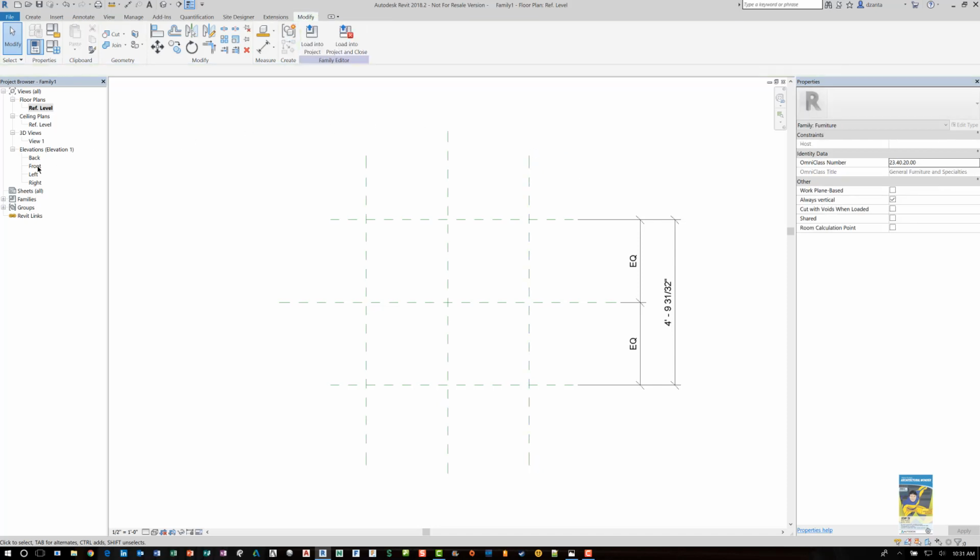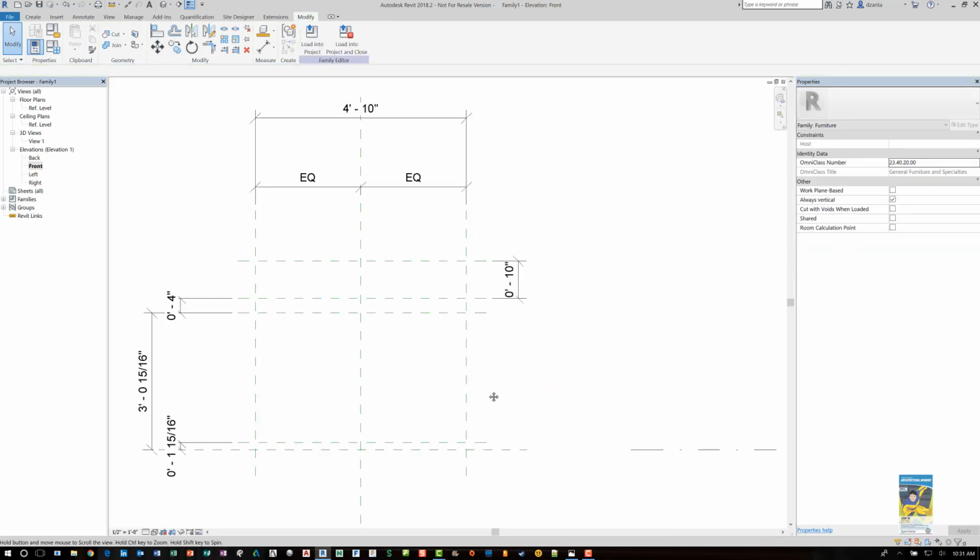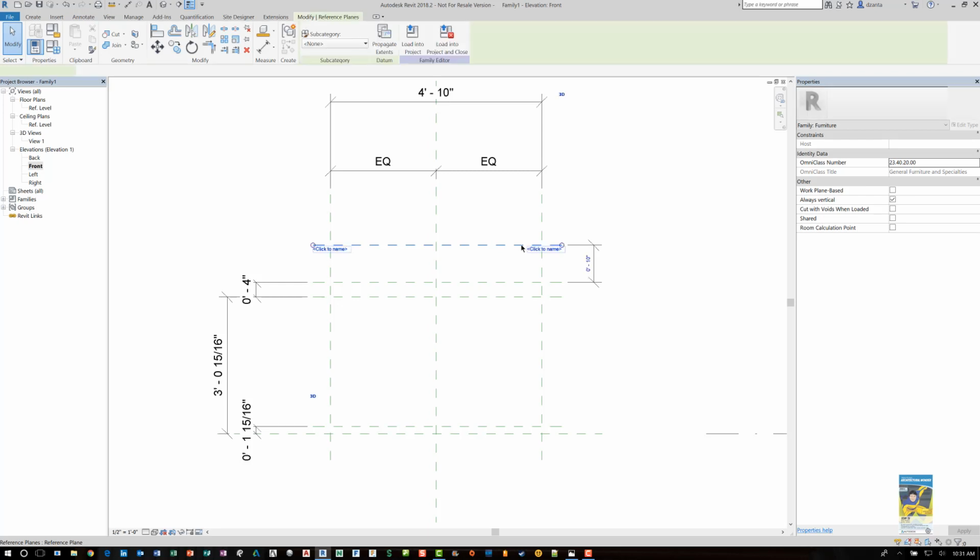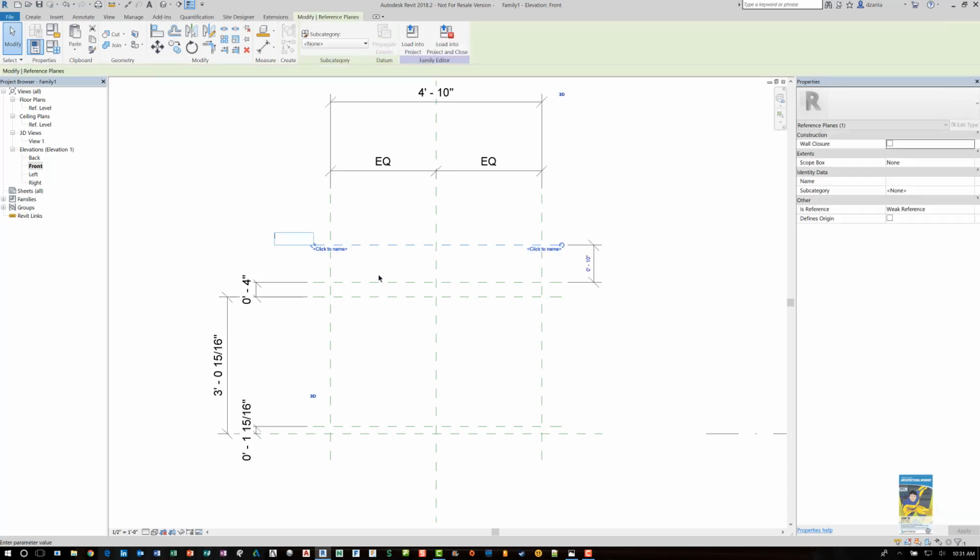Let's head back to the front elevation. And again, look at these. So I'll put this here as the back support reference plane top. It can be named anything that you want as long as you know what you've named it and it's consistent to you.